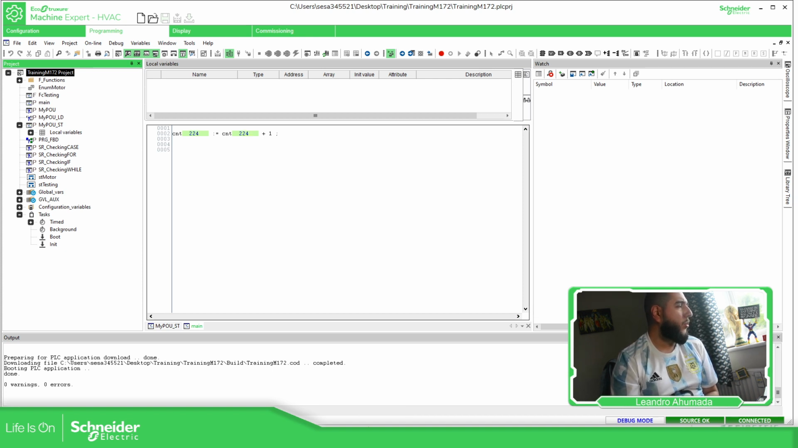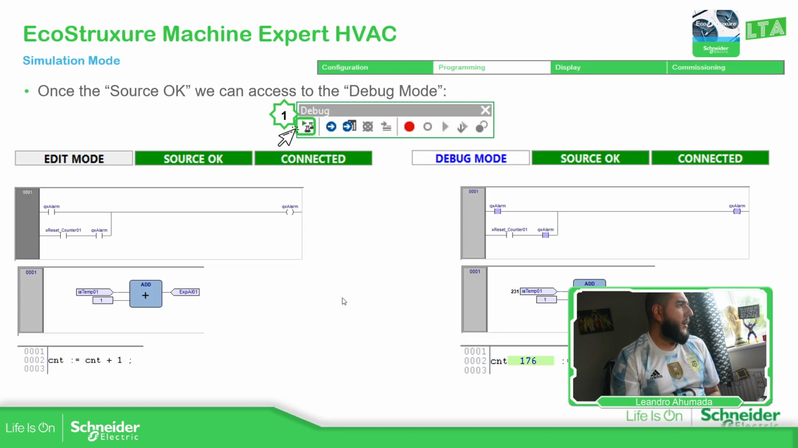If you have more code and more things, it's good to have this. I believe this way of seeing the variables on the structured text is in the newer versions. In the previous version, I believe we don't have it. So it's always good to update to the latest version of Machine Expert HVAC. I believe right now it is version 1.5, but I don't remember.